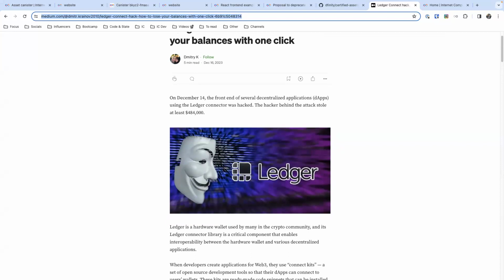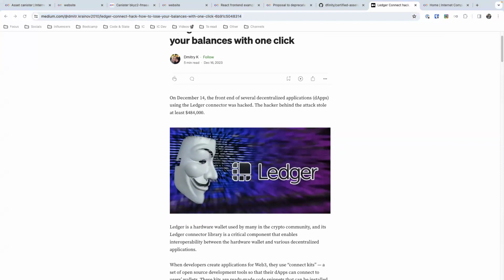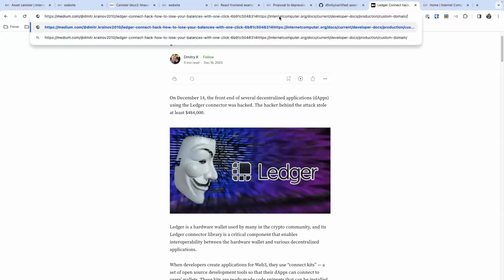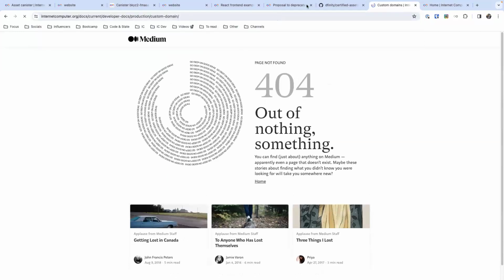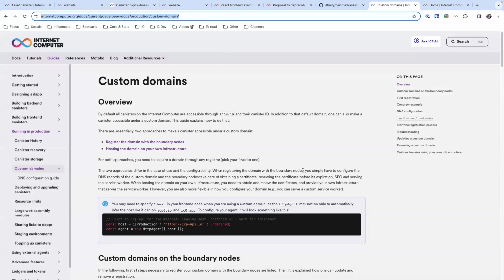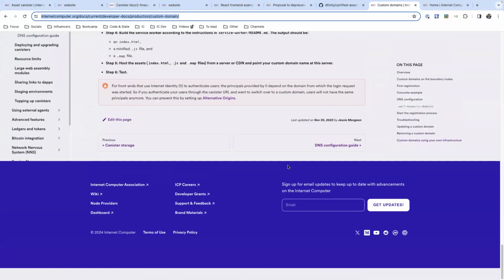Okay, so I'm just going to take a few more questions and then finish this session. Is there a way to have a conventional URL for a frontend hosted on IC without it being centralized? Yes. So let me send the link. It's called custom domain, and it's a tutorial that explains how to do it.